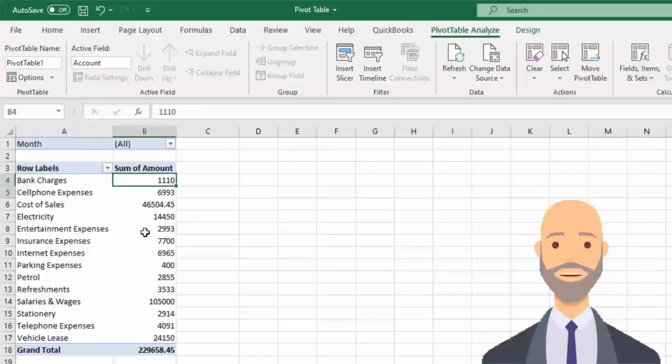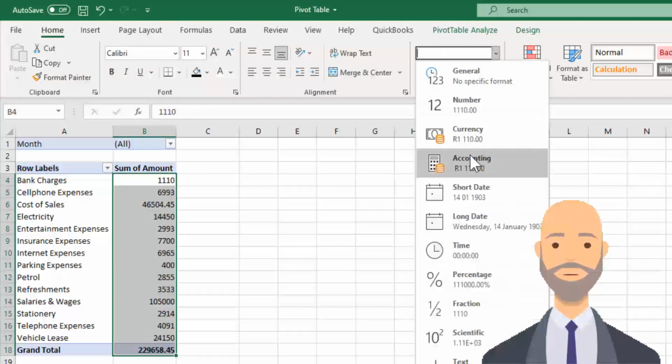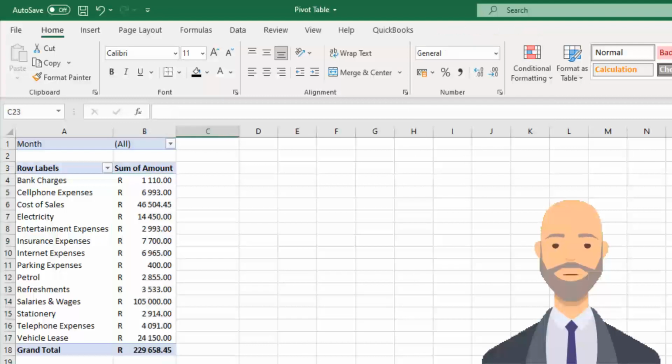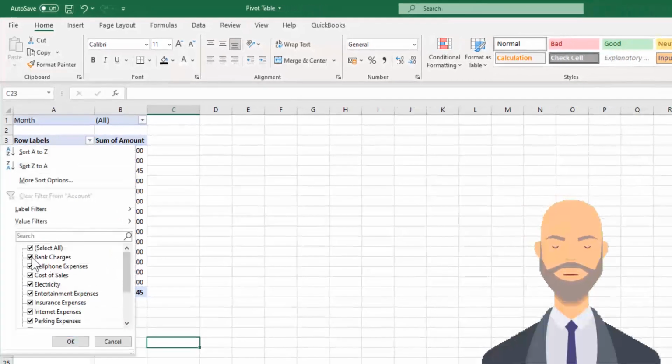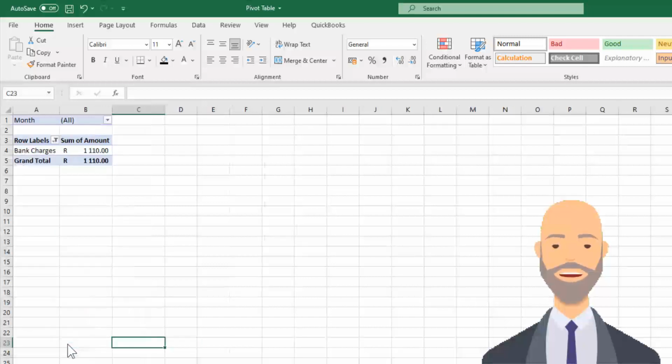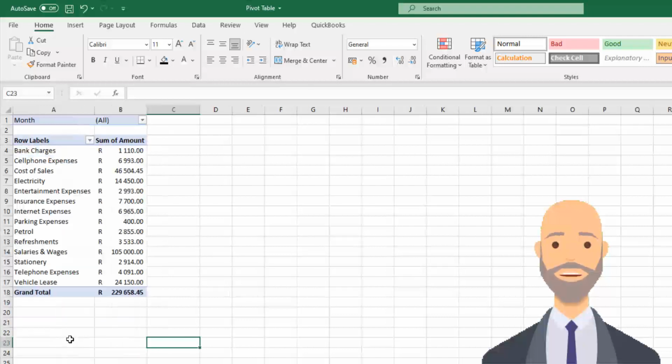I can go and format my pivot table. I might want to, for example, go back to home and change this into accounting. And there we go. Now the benefit of this is I can say I only want to see bank charges. And it will filter out just the bank charges. I can go and select all again, and it will show me all my expenses.